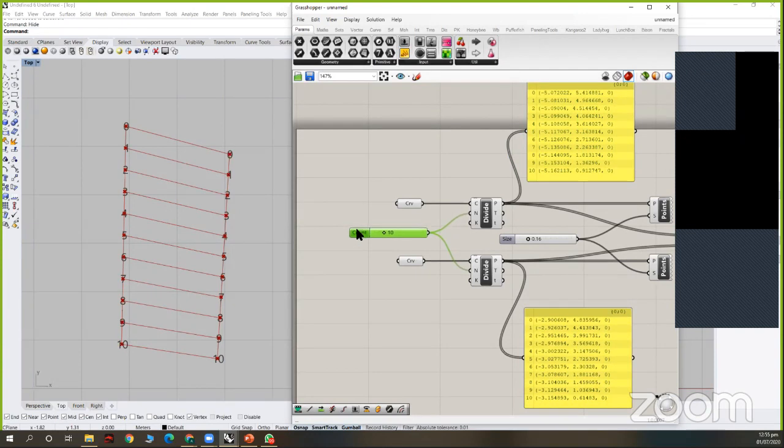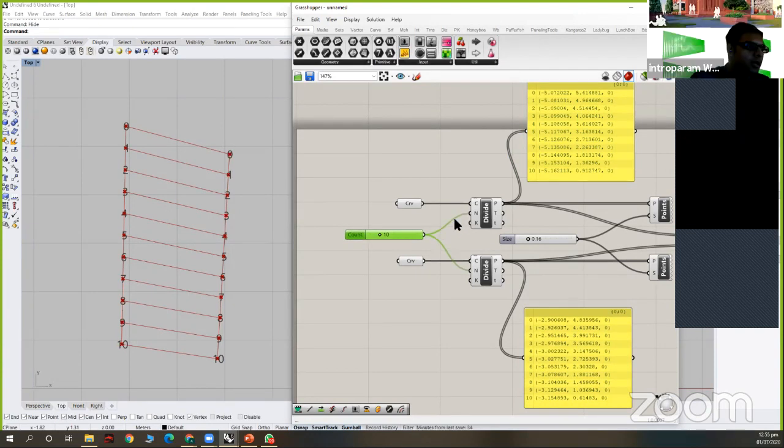Oh, okay. Yeah, got it. That was my mistake. Just either delete the slider or make sure the same slider goes in both. Because what you're doing is, the number of divisions in one curve was probably higher or lower than the other.